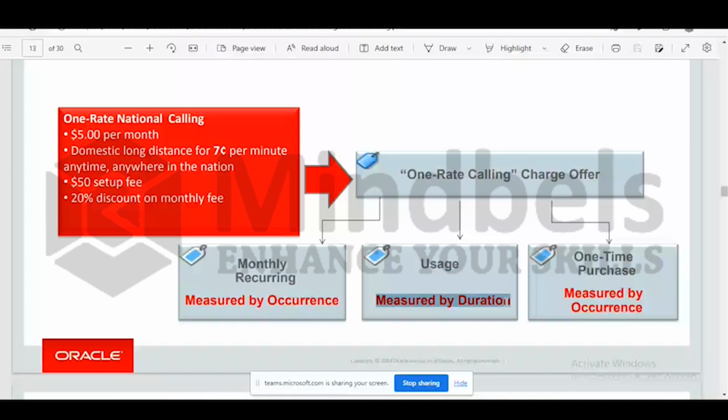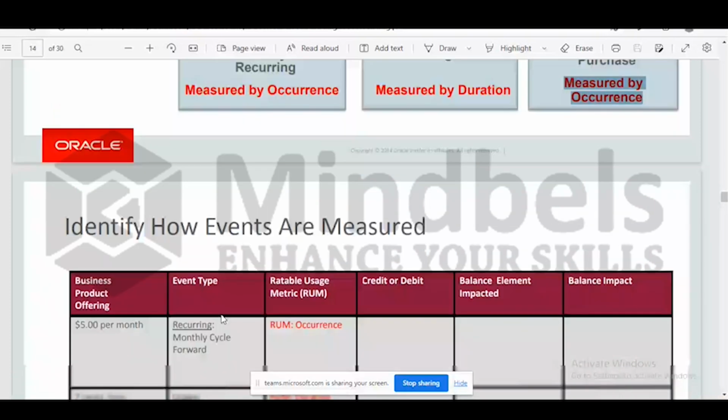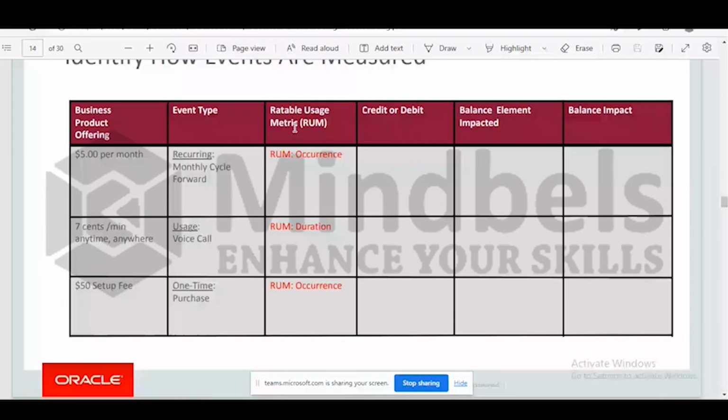Okay. So similarly, whatever Excel sheet we have created, right? In that we have to fill all this data, one by one. Now we fill this rateable users matrix. Similarly, we have to fill which type of charge it is, debit or credit.